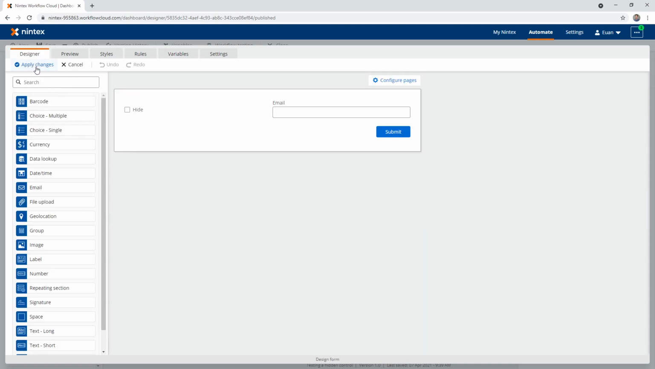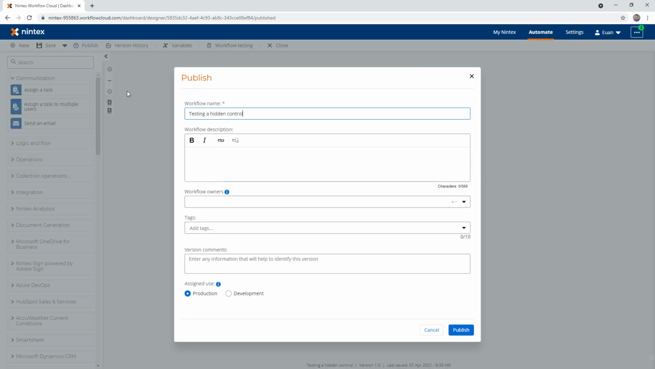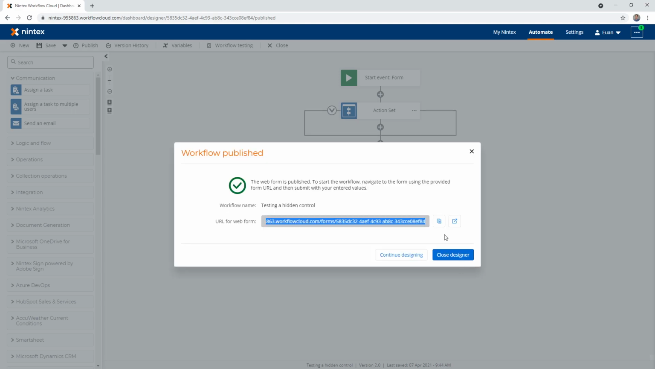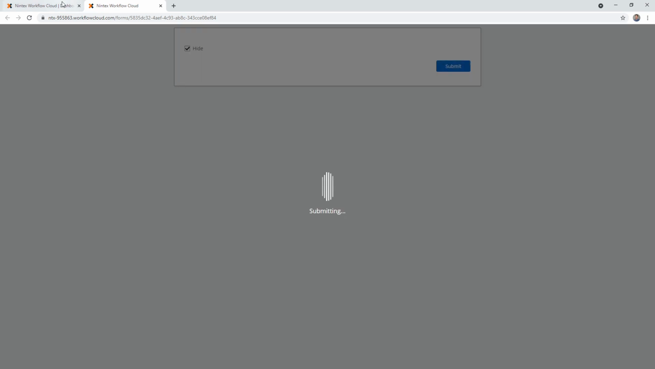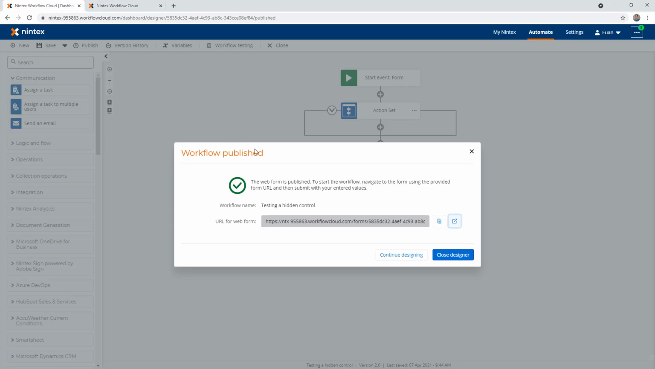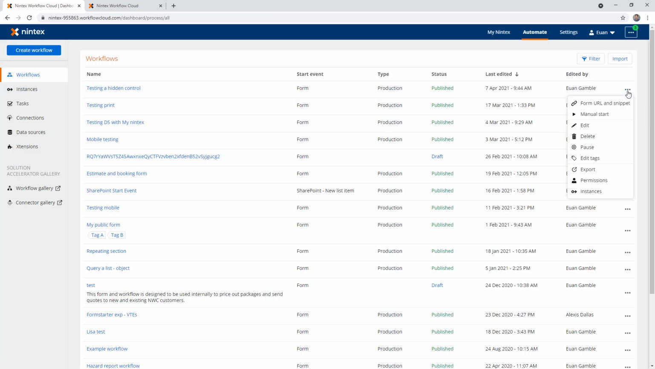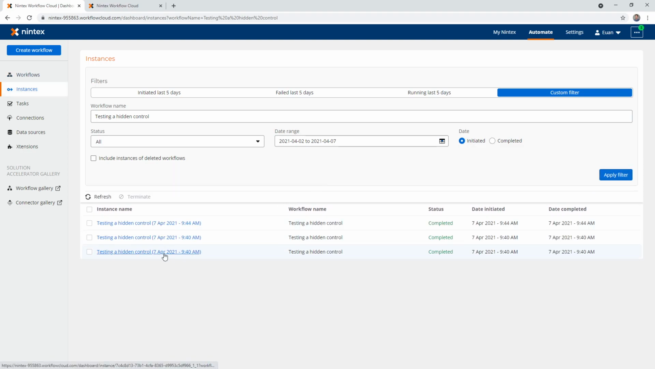So go back to Designer, we'll apply changes, and we'll go ahead and publish our workflow, and we'll go through that test again. So this time we're only going to use the hide checkbox and not do the visible on the email. So we'll do ewangamble@nintex.com. We're going to hide it and then press submit. Now it's been submitted successfully. Close, and we'll come back to our instance. So click on the ellipsis, go to instances, and we'll see another one running through here.